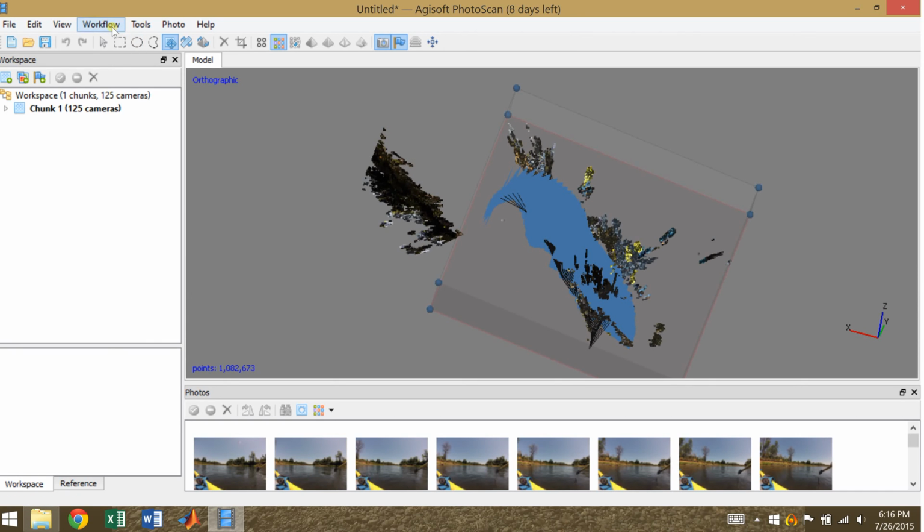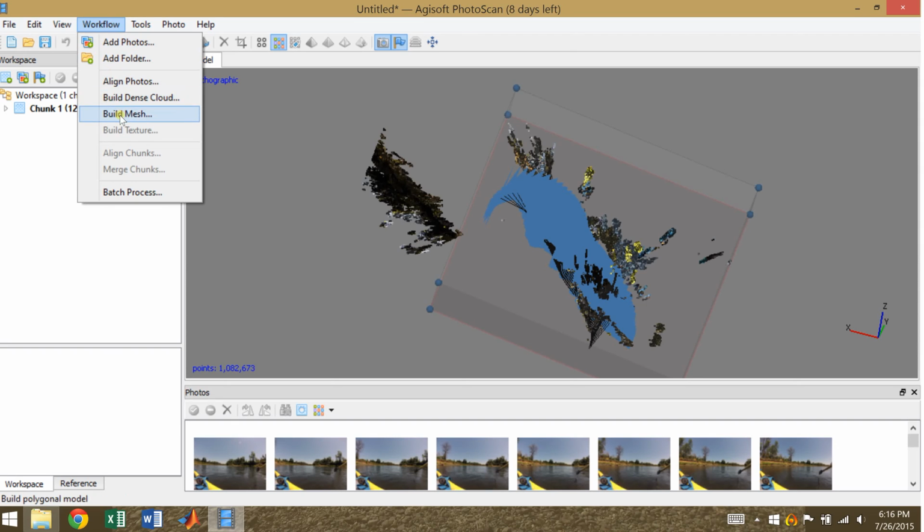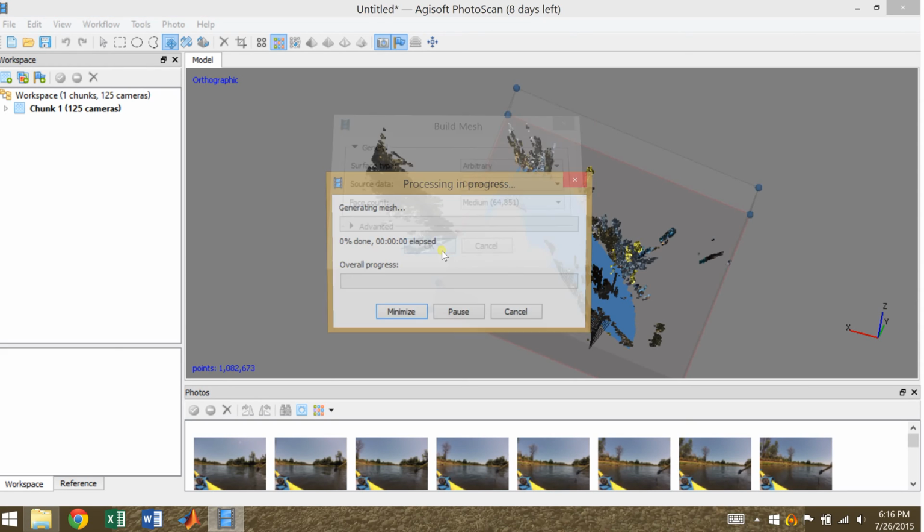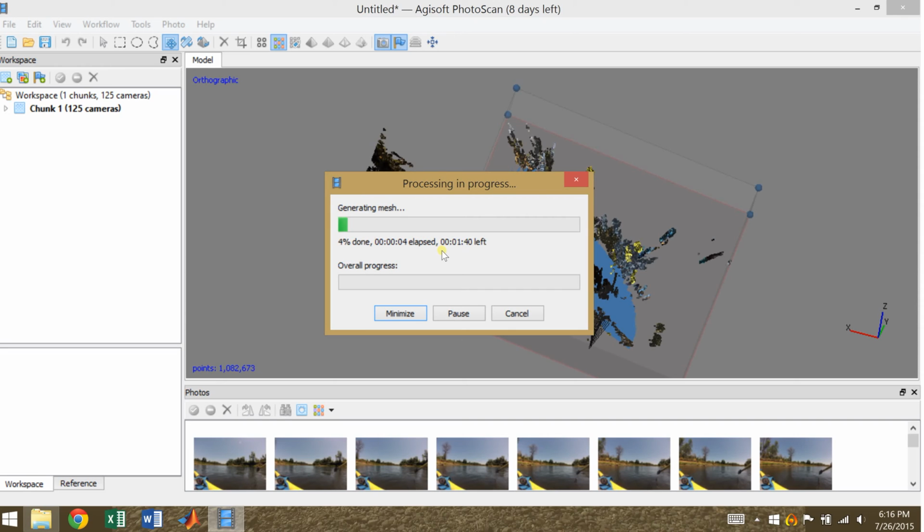At this point, you can build a mesh, and this mesh will let you analyze a surface as opposed to just a point cloud, which can be very useful for sediment budgeting or other applications. This only took me around 2 minutes, so once again, all depends on computer and what you're processing.